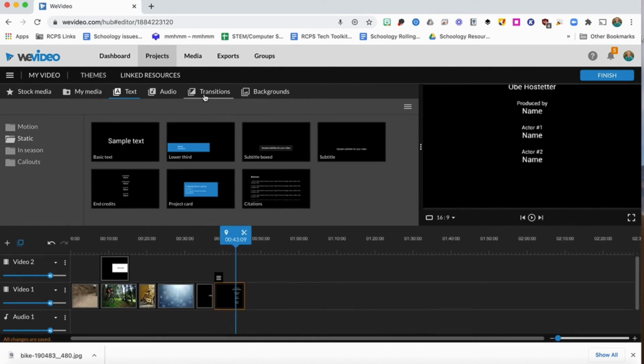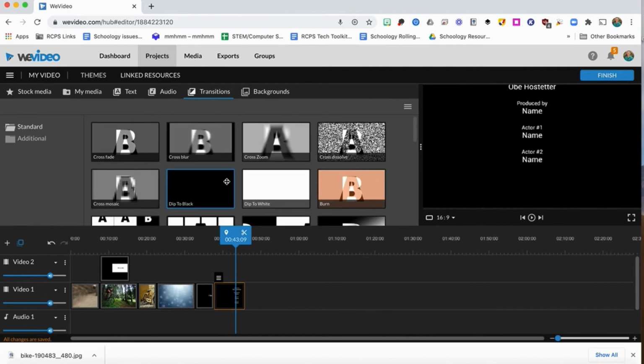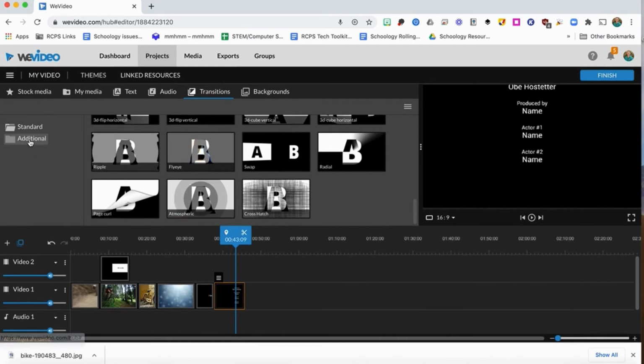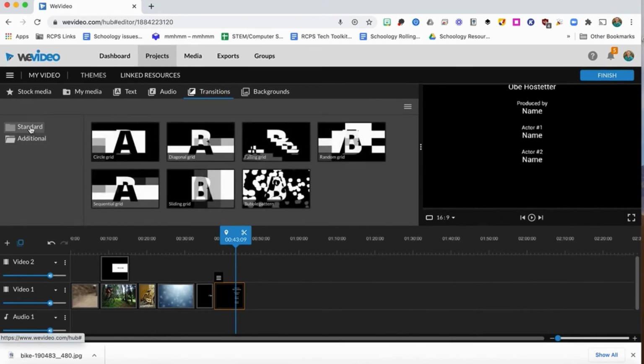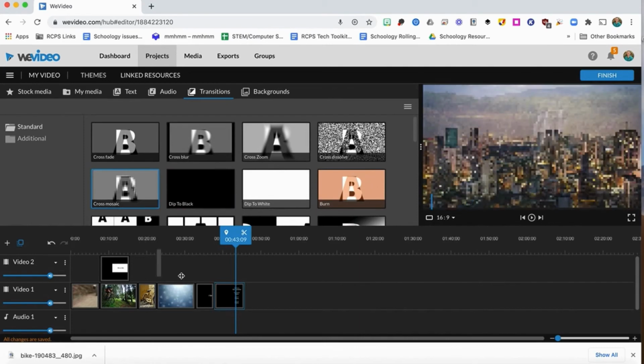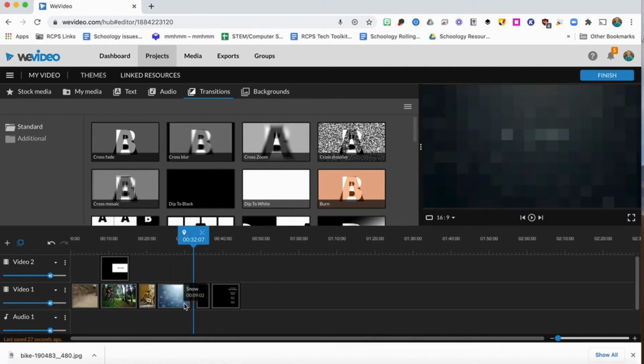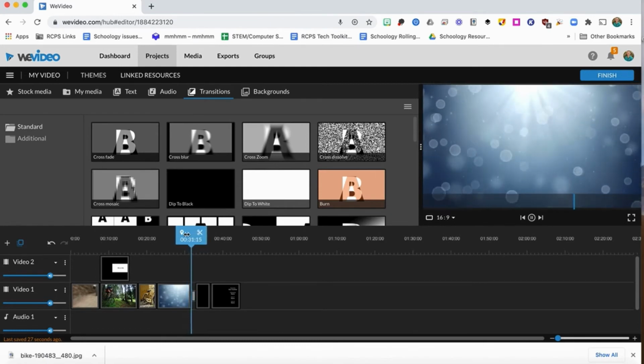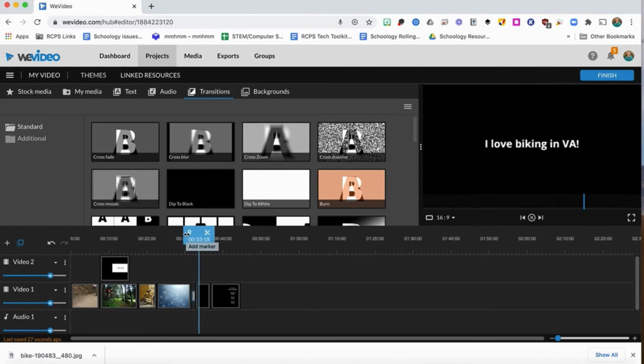Let's look at transitions. So there's a transition tab at the top. Transitions are what you do between clips. There's a whole bunch of options. Don't forget the sub-menus on the left. You have different folders and options there. These you drag between the clips. So it can be between video clips or text or whatever. You want to see what it looks like, you just go back, hit the space bar. You're going to see that transition. Pretty simple there.